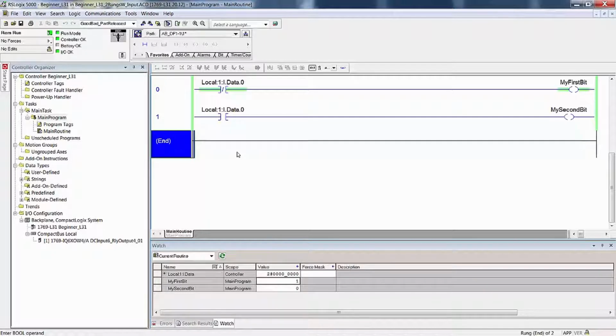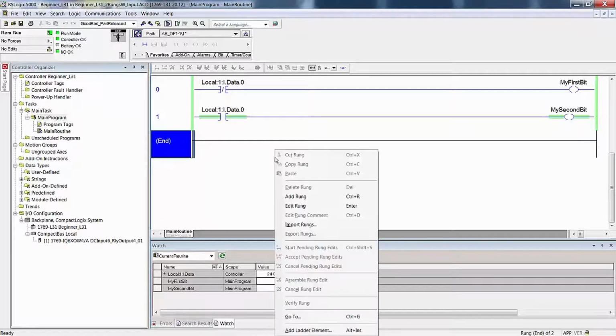Is the bit, my first bit, true? No, it's not true. Bits are never true. Instructions are true or false. Bits are on or off. My first bit is not true. Change the position of the switch attached to the screw terminal on your input module that directly influences bit 0 of the input module, or in our example, Local:1:I.Data.0. Now you see this instruction is true because that bit is on in memory.